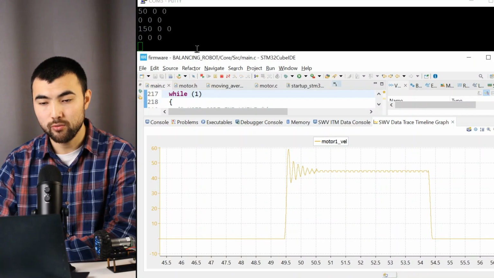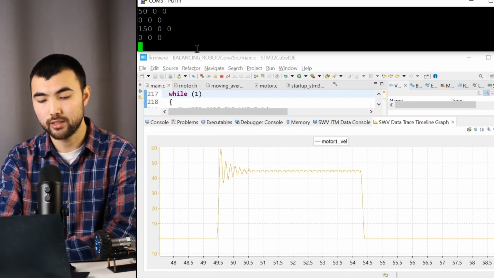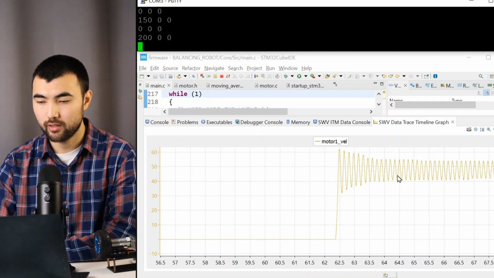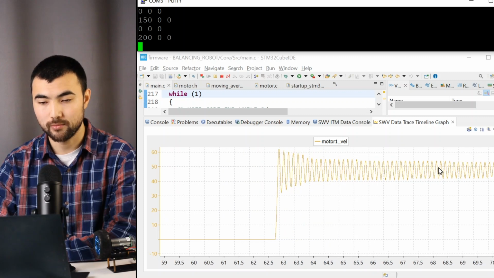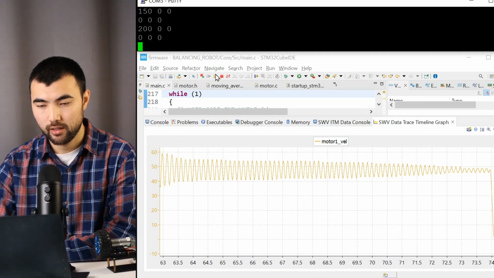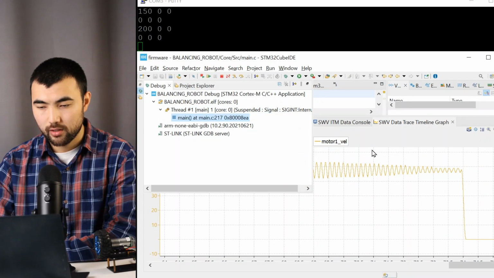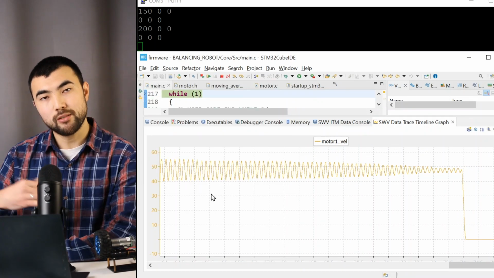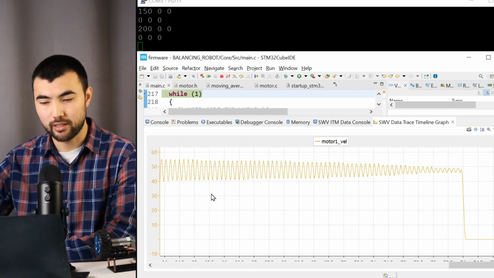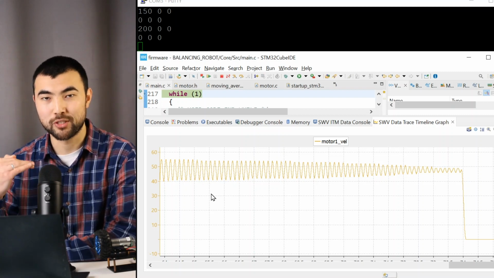So instead of 150, I want to set 200, 0, 0, and run this code, and we can see these oscillations. Let me send zeros again. When you increase P gain, at some point the system becomes unstable and will start oscillating. It means that you have to stop increasing P gain.